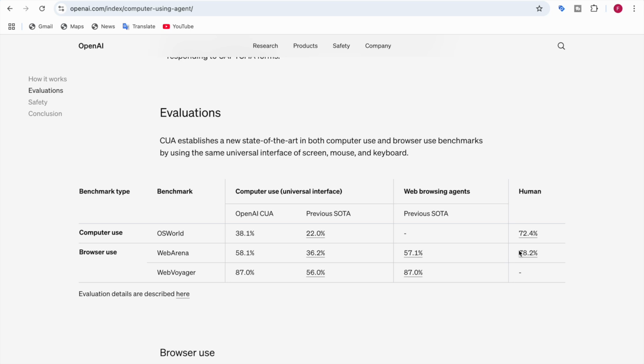78.2%. And in the browser use, the benchmark of WebVoyager, it got the score of 87%. The previous SOTA got the score of 56%, and the web browsing agents got 87%. And for human, it's null. So it's the same for the web browsing agents and for the OpenAI CUA. Both scores are the same on WebVoyager.